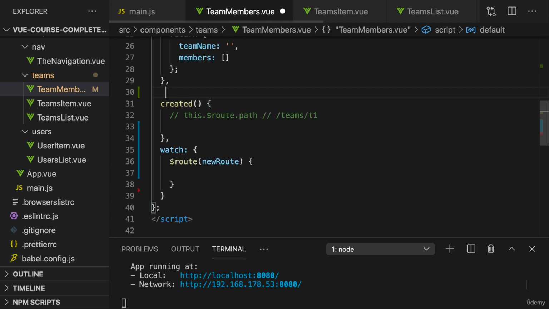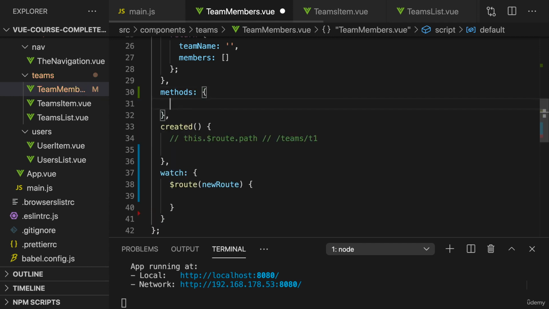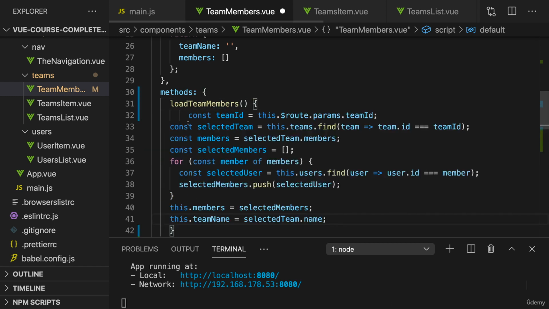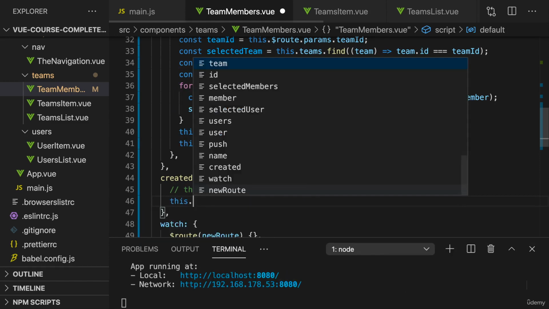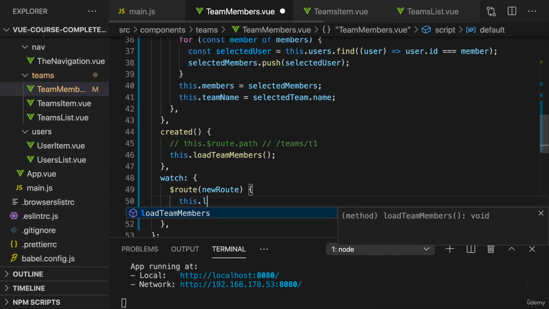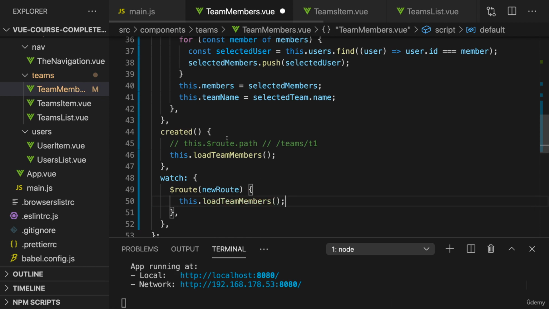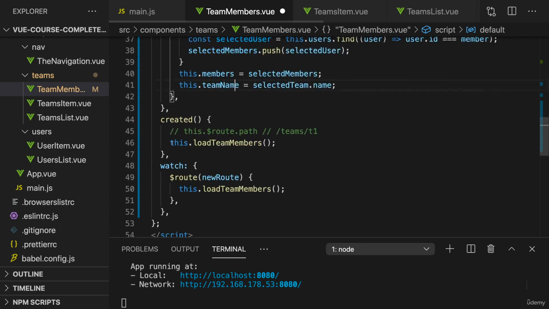So therefore, to not duplicate the code, I will actually add methods here. Load team members. And put my code in there. And call load team members here in created manually. And also call it here in my watcher. So that I run this method, which loads my team members, when the component is created, but also when the route changed.